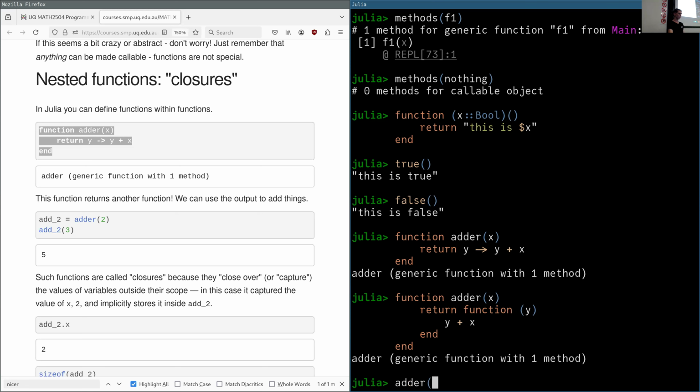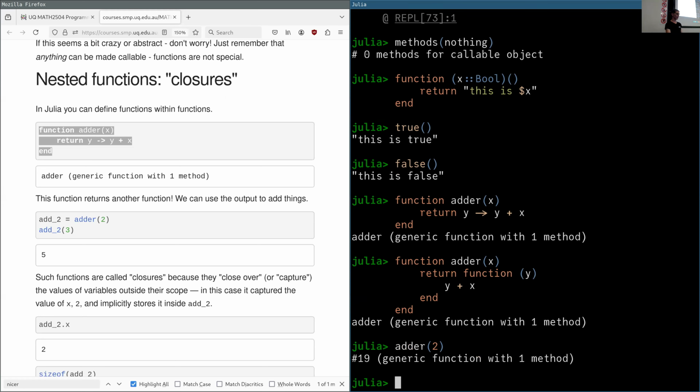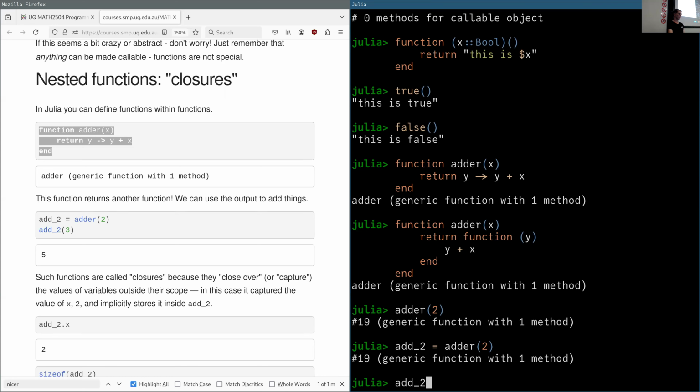Now if we call adder with 2, that's making this thing here. What you can see is that there's this x here and there's this x in here. Those are actually the same x. So this function here is closed over this variable and captured it into the object which is returned. So we can go add2 equals adder(2), and we have a little object which can add 2 to things.